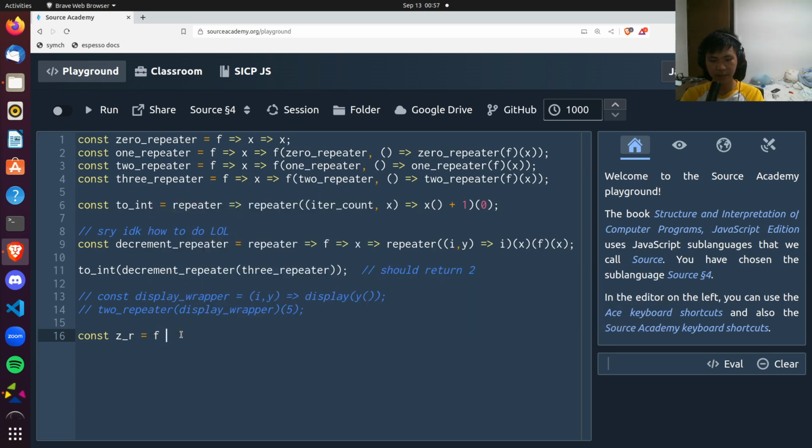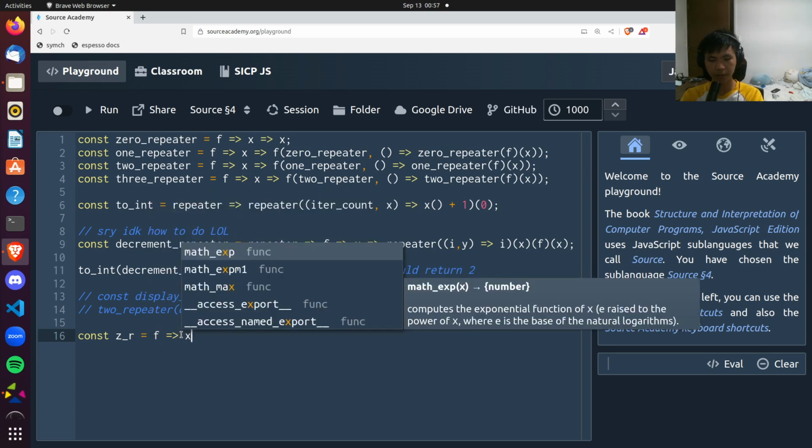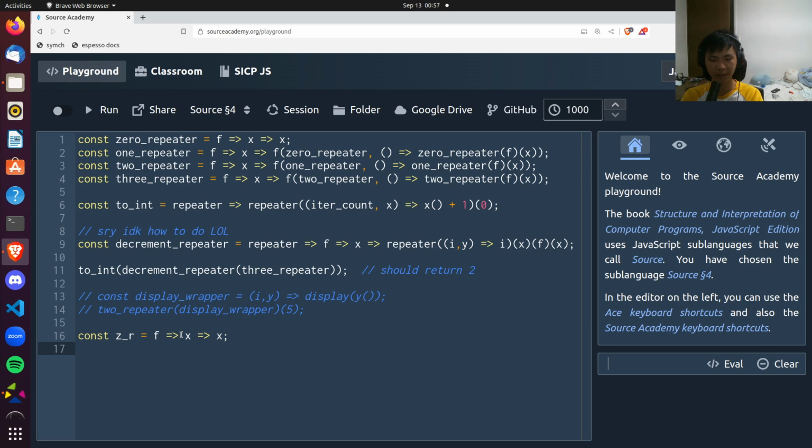Okay, so zero repeater takes in the function and an input, and applies it 0 times. So it just returns whatever the input is. Then for one repeater, I want to take in a function that is going to be repeated one time, the input, and it's going to apply f to the thing one time, right?